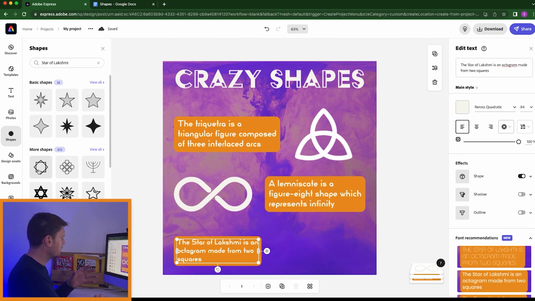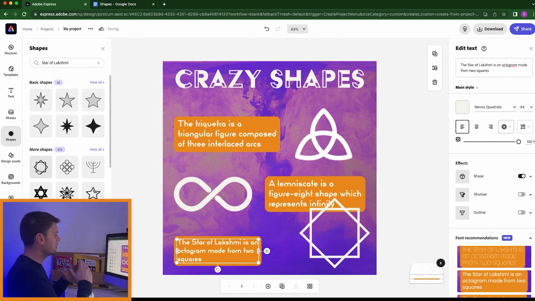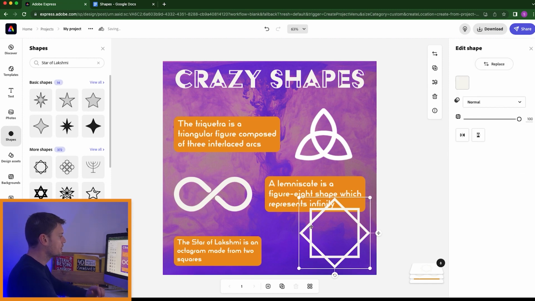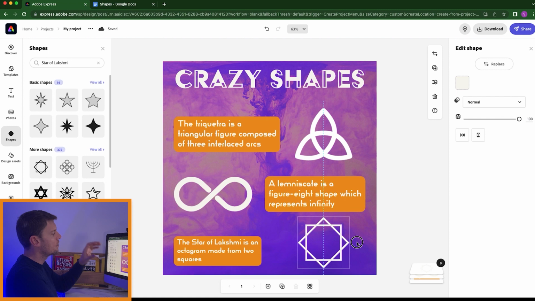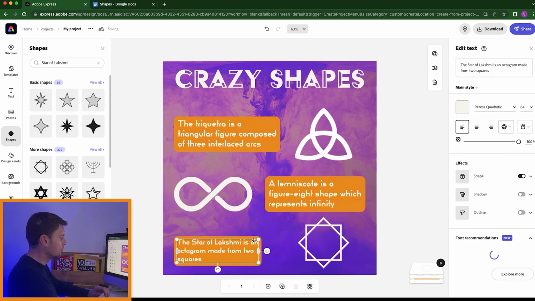So actually I'm going to get this one, which is kind of, because what it is about, it's an octagram made from 2 squares like you can see here, and some of those in that library aren't actually correct. So make sure you do your research and get it right. And then what I can do here is align it maybe with the triquetra at the top there, and then maybe I'll also just resize this box so it's a little bit bigger.